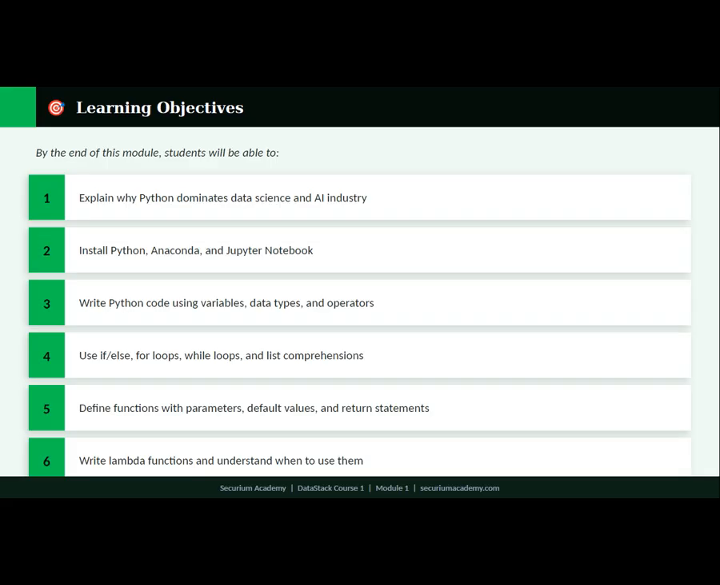So our installations are completed. We have completed our Anaconda installation as well as the default Python, the latest version installation. And from Anaconda, we can directly open Jupyter Notebook.